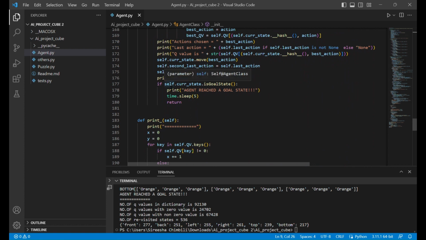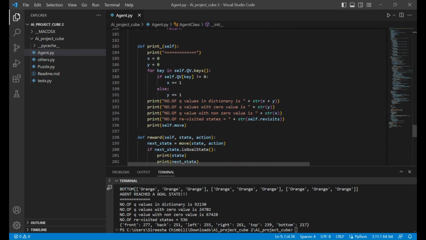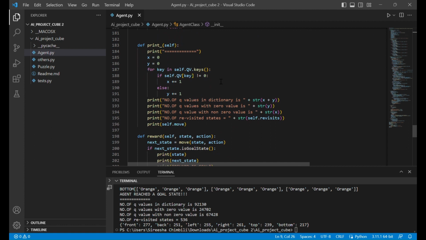And for each current state, it checks if that is the goal state or not. If that is the goal state, then the agent succeeded in reaching the goal state, that is solving the cube, and it stops the play. Then it prints the number of Q values with zero value, with non-zero value, the number of visited states and revisited states, just to give us an analysis of how it worked.